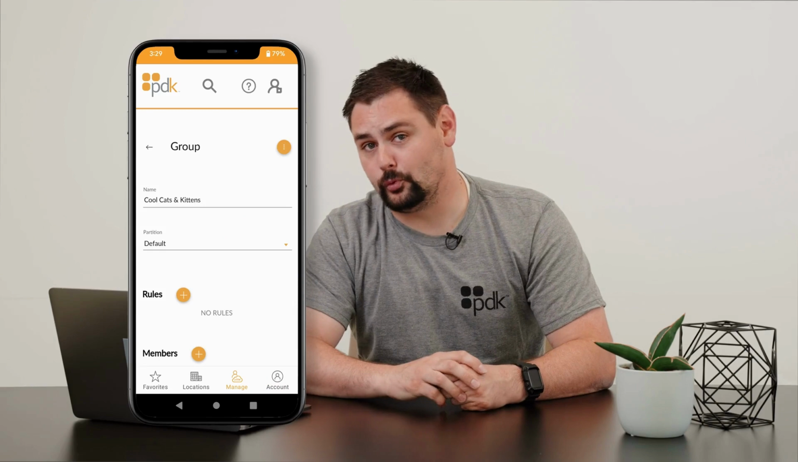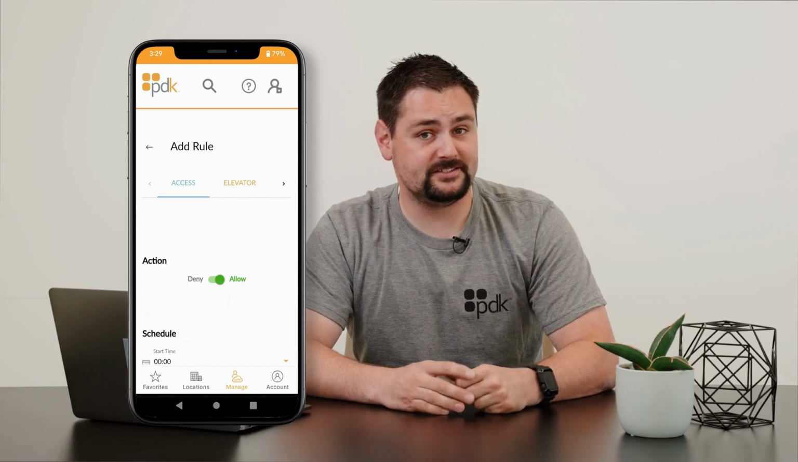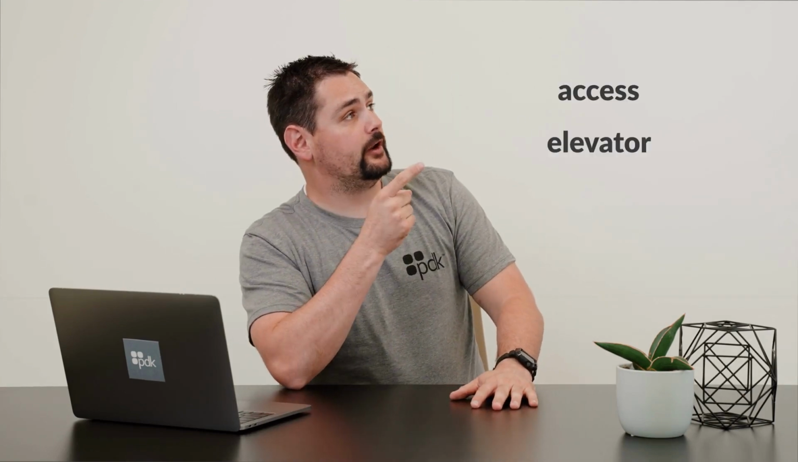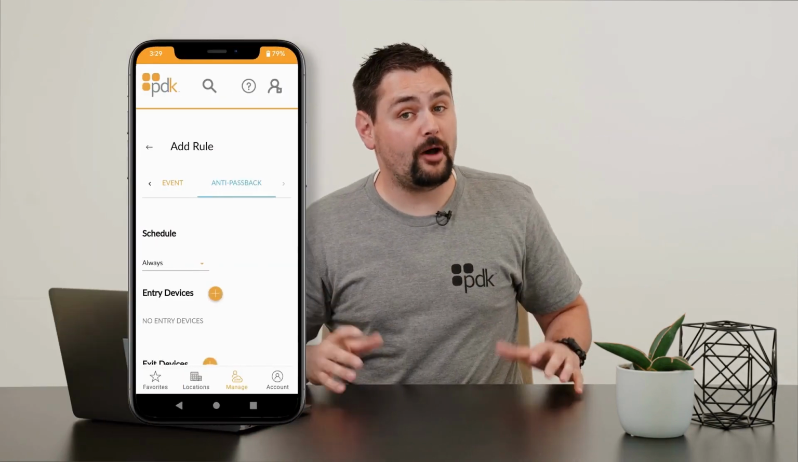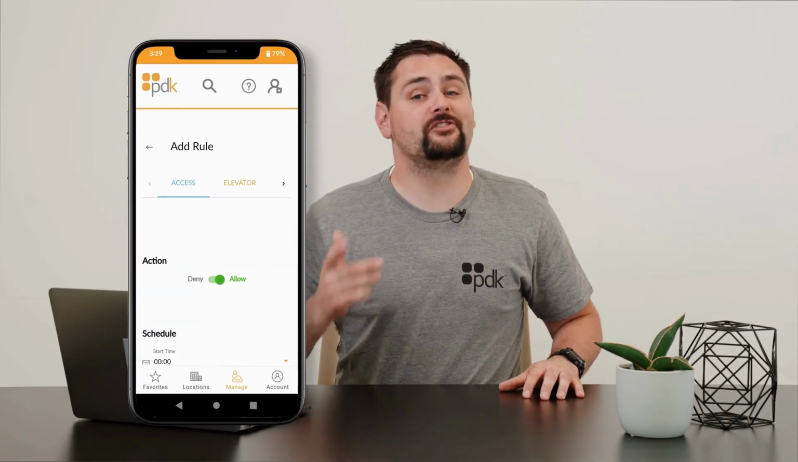You're then going to see the Rules Engine Builder. Click that plus button to build your first group rule. You can build all sorts of different types of rules. You can build access rules, you can build elevator rules, event rules, and even anti-passback rules. The most commonly used rules are going to be your access rules, so let's go ahead and show you how to do that.